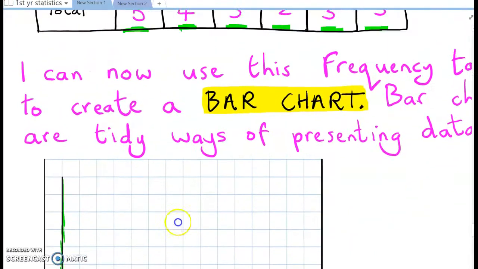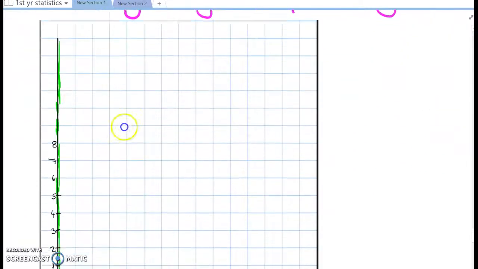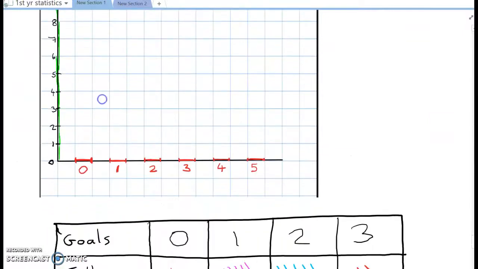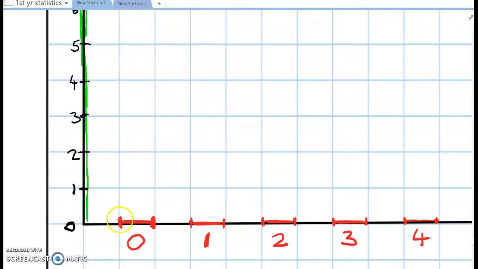So let's look at our first little column here, this one here. For the first bar, the 0 bar, I'm going to need to go up to 5. Okay, up to 5. So this first bar down here, down the bottom, is going to need to go up to 5. So I use a ruler for this. Now I'm going to draw it with my hand, but you should use a ruler. Up to 2, up to 3, up to 4, up to 5.